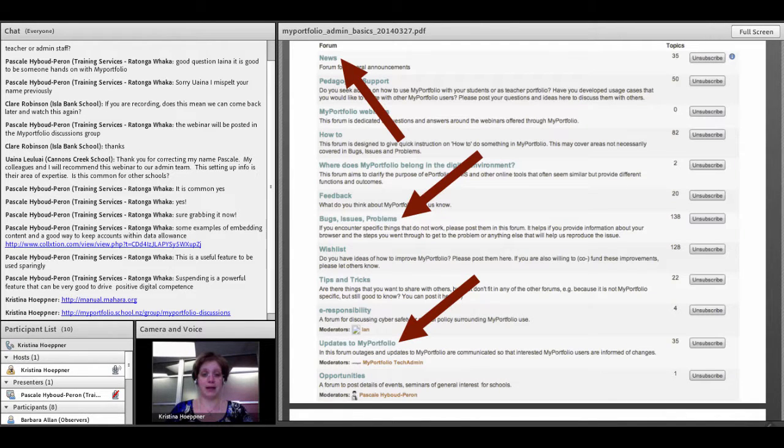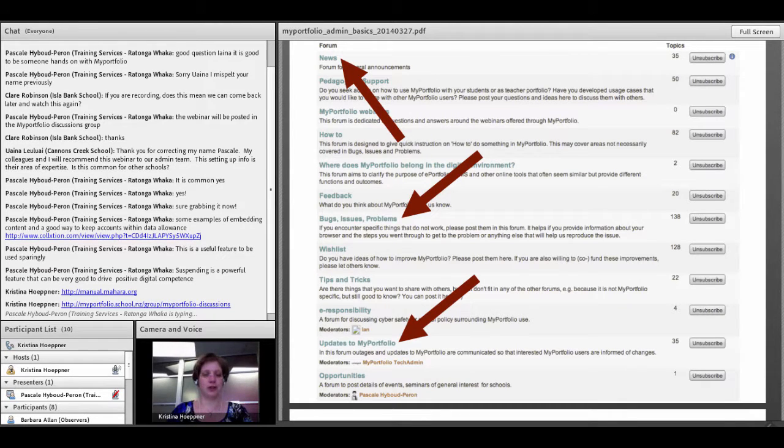And this group has a number of forum discussions where you can learn about new things that are coming up in MyPortfolio, events that are being held in regards to e-portfolios, and where you can also report any bugs or issues that you encounter and ask for our help so that we can get back to you. And you can also learn when we will make updates to MyPortfolio and when there are outages.